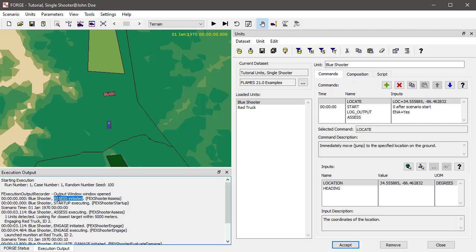So assess is initiated, and then sometime later, assess is executed. So you can see that the execution of the assess process method, which is this one right here, is actually delayed. It's sometime after the time that it was initiated. This is intended to simulate the amount of time that it would take a unit to actually perform this particular command. So you can see it's a little over 3 seconds later that it actually got executed. So that's why we call this delayed execution.